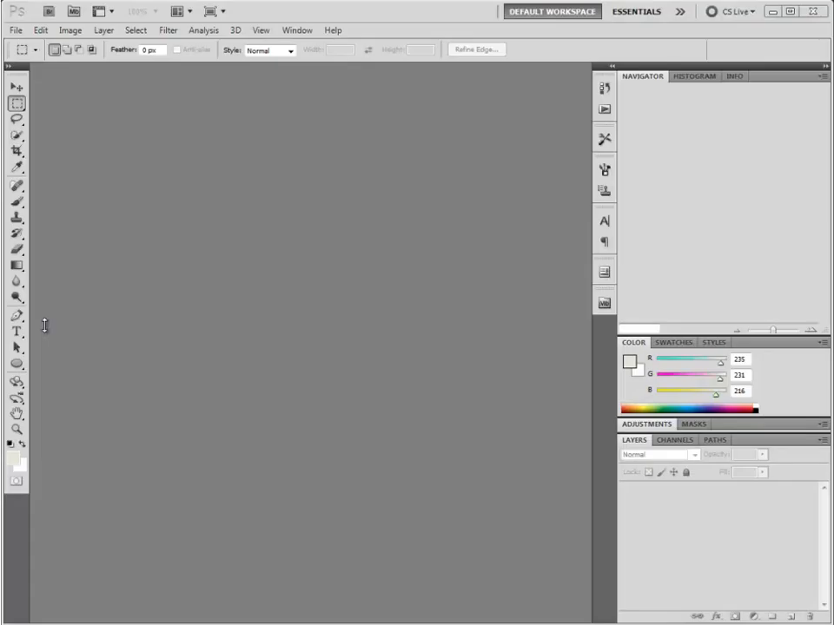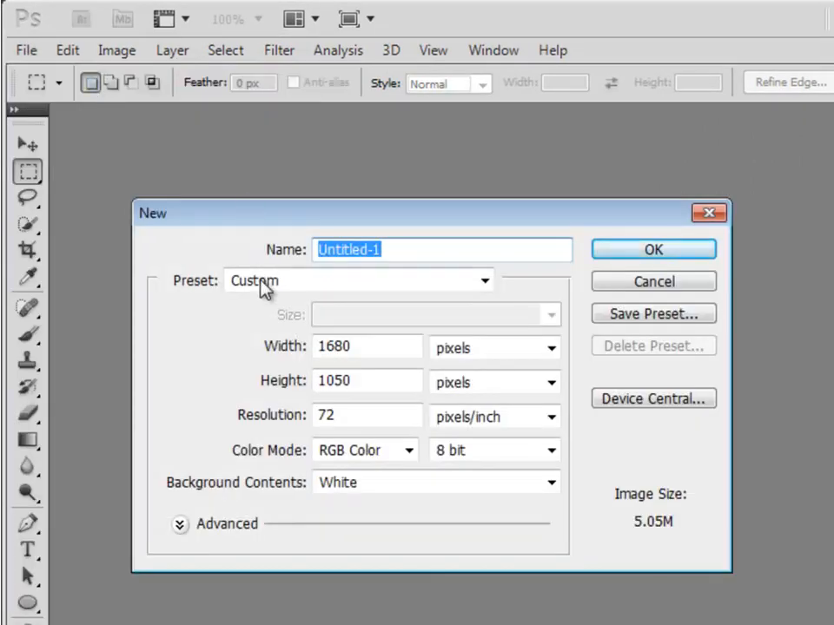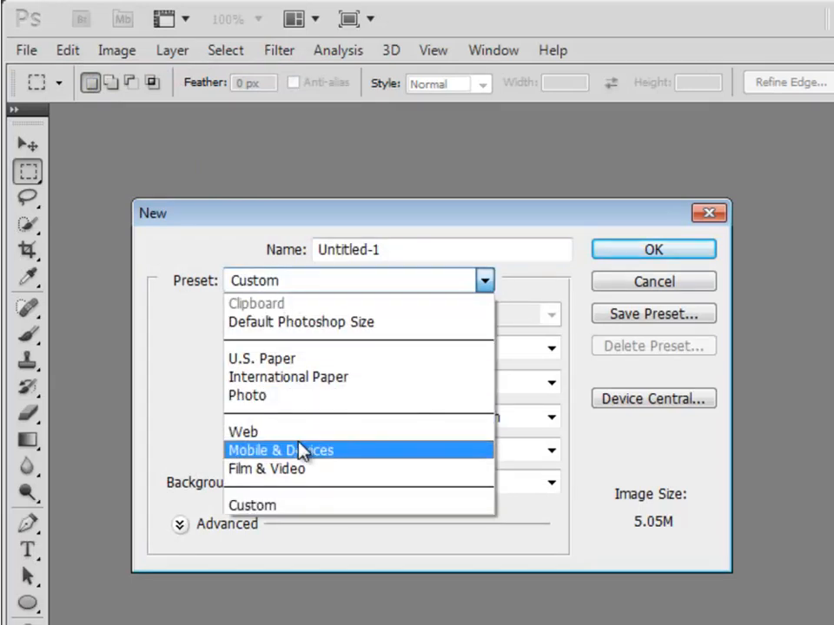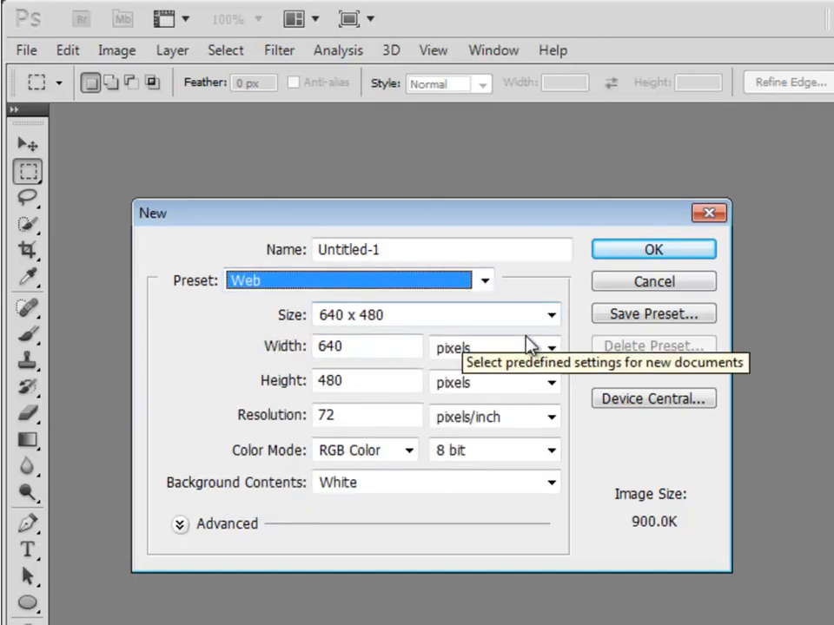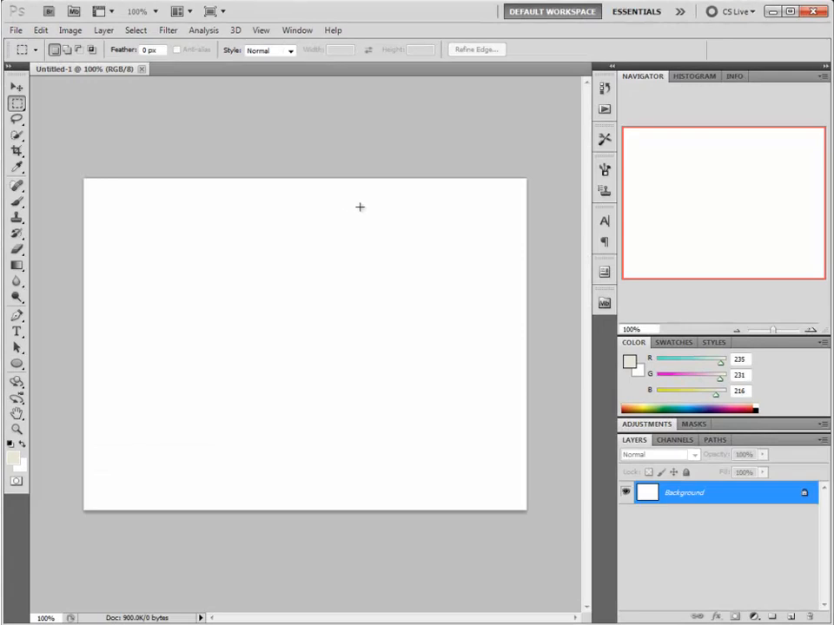Okay, so here I am in Adobe Photoshop. Let me go to File and choose New. And then where it says Preset, let's choose a preset of Web. So from this drop-down menu, choose Web. With that selected, then go to OK. Okay, so here is your new blank document.